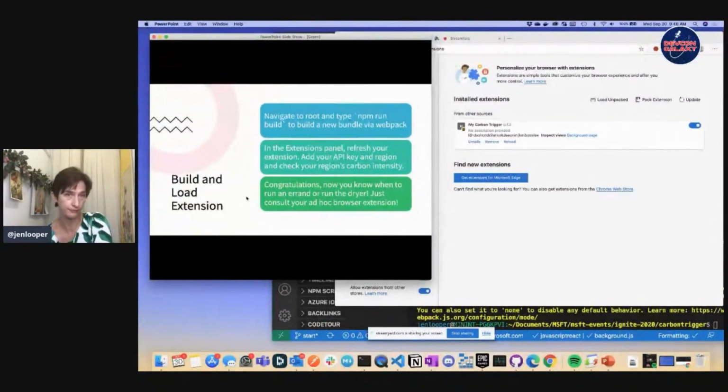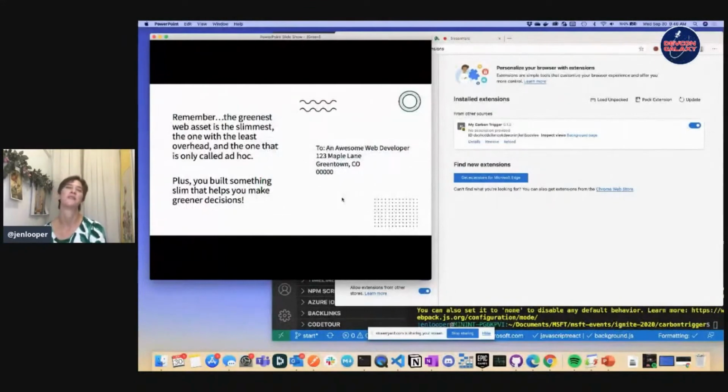So that's another thing. Okay, so we refreshed our extension, we added our API key and region name, and congratulations, now you know when to run an errand or run your dryer. So as a recap, just remember that the greenest web asset is the slimmest one, the one with the least overhead and the one that's only called ad hoc. And you just built something slim that helps you build greener, and helps you make greener decisions.